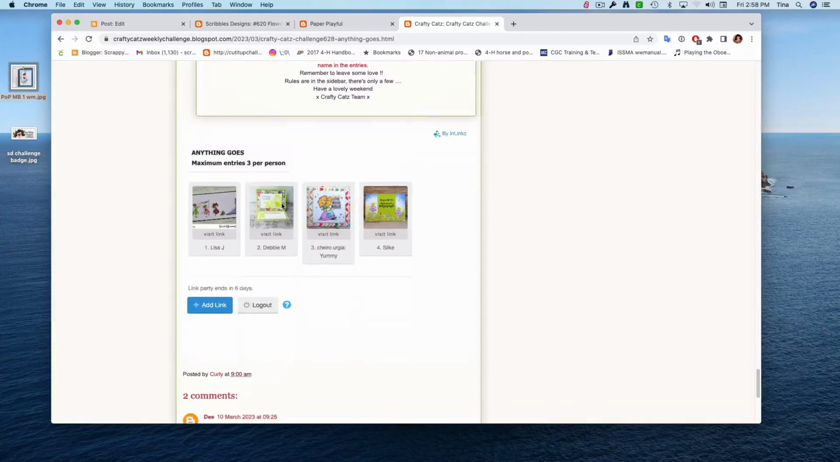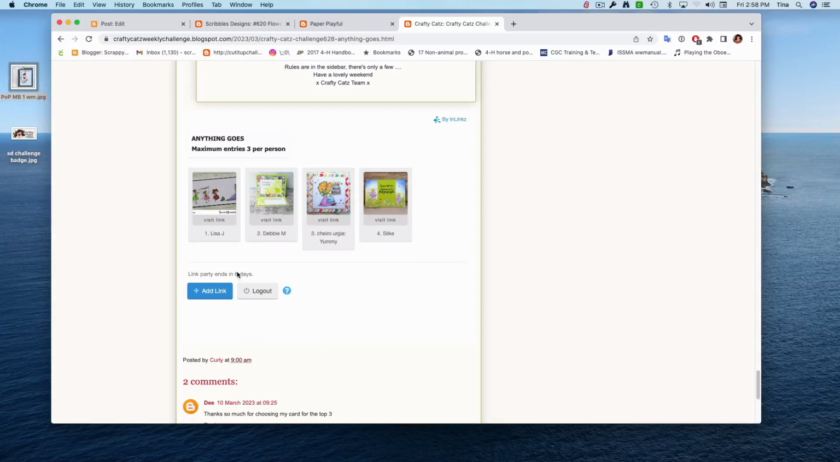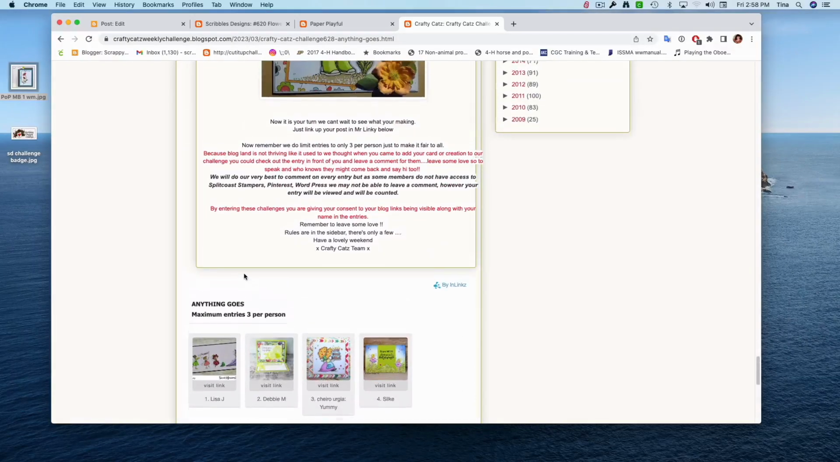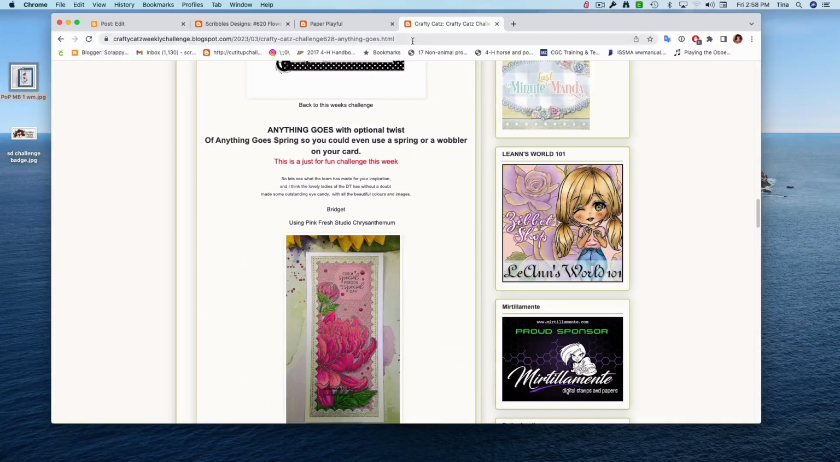Then the next thing you want to do is you want to say, okay, the link party ends in 6 days. Am I going to be publishing my card in the next 6 days? Okay, if you are going to be publishing it in the next 6 days, posting it, if it does fit all the requirements, then you are going to copy the address.